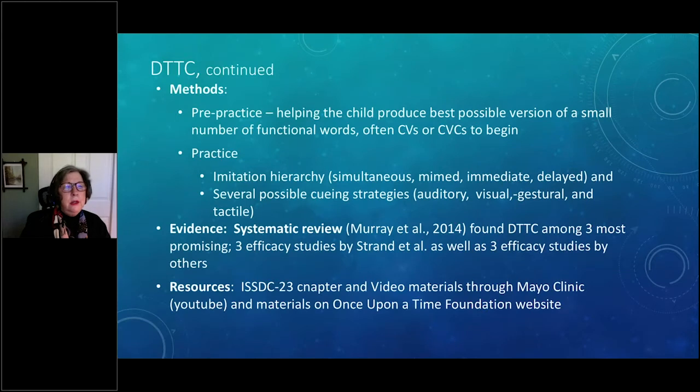The methods that are used are the following, and this is again common within the motor speech literature. Pre-practice and then practice, where pre-practice is doing everything that can be done to help the child produce a word consistently and accurately. And this is often done for a very small set of functional words comprised of consonant vowels or consonant vowel consonants in children that this has been used with most often.